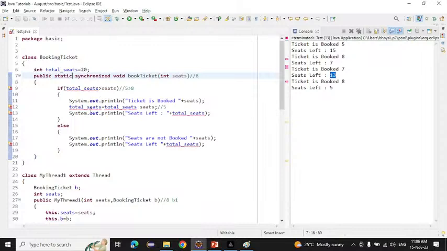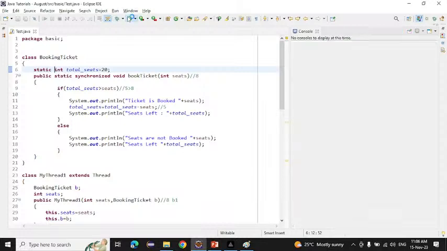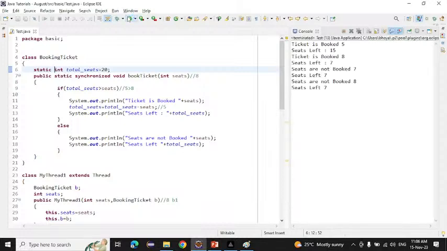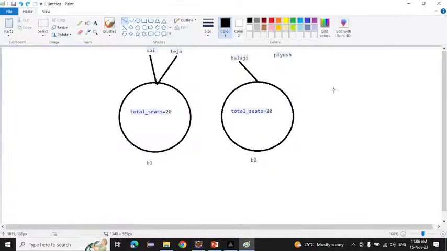Why? Total seats here we have to write as static. If you write it like that, static synchronization, what will happen? If I run this one, will we now get the correct result or not? See, seats booked 5, then seats left 15, then 8, 7, 7, and then seats are not booked because we have only 7 seats. Means we are getting the correct result with the help of static synchronization.